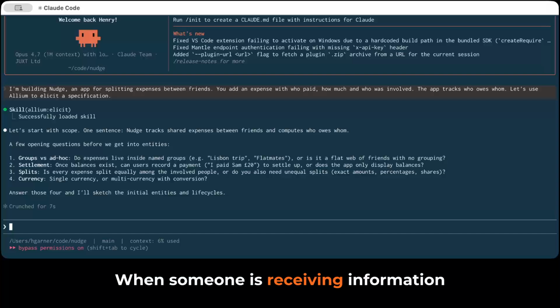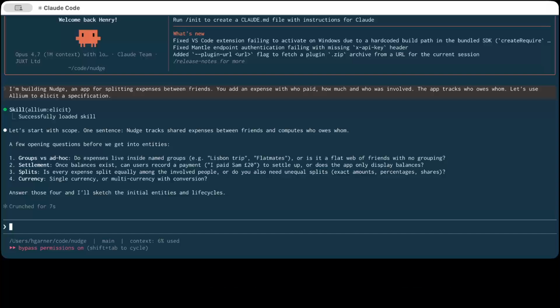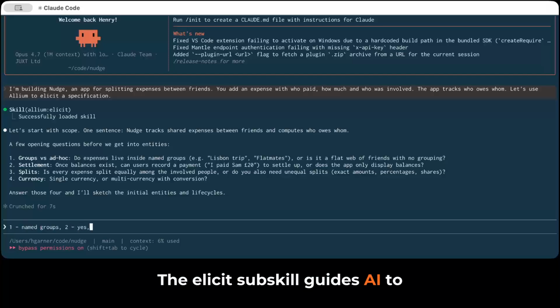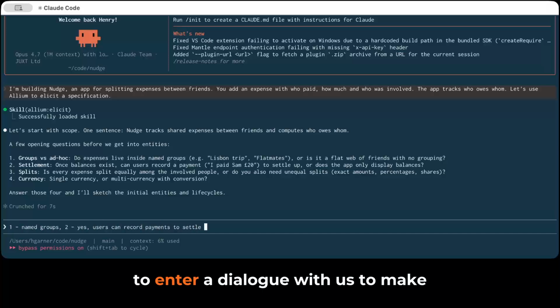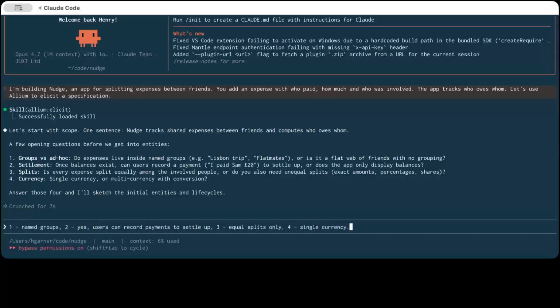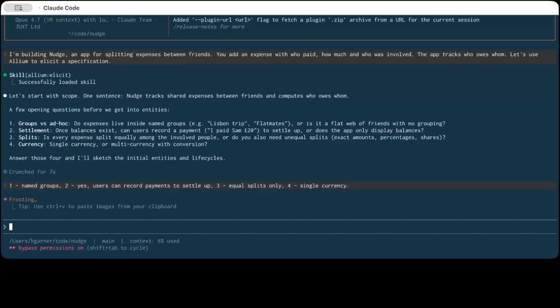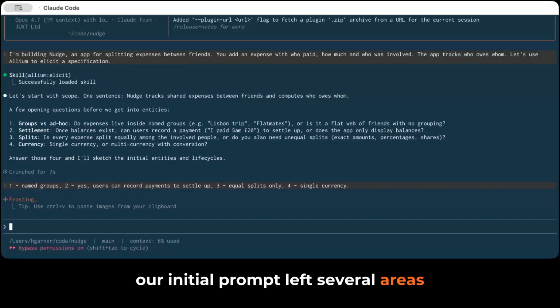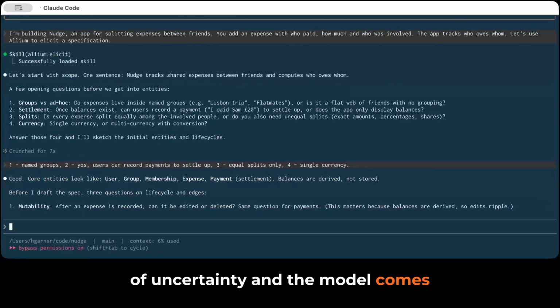When someone is receiving information from another person, they usually benefit from actively listening, repeating what they've heard in their own words, and asking questions to clarify anything that remains uncertain. The elicit subskill guides AI to behave the same way, to enter a dialogue with us to make sure we have communicated clearly what we mean. As you can see, our initial prompt left several areas of uncertainty, and the model comes back to us with follow-up questions.